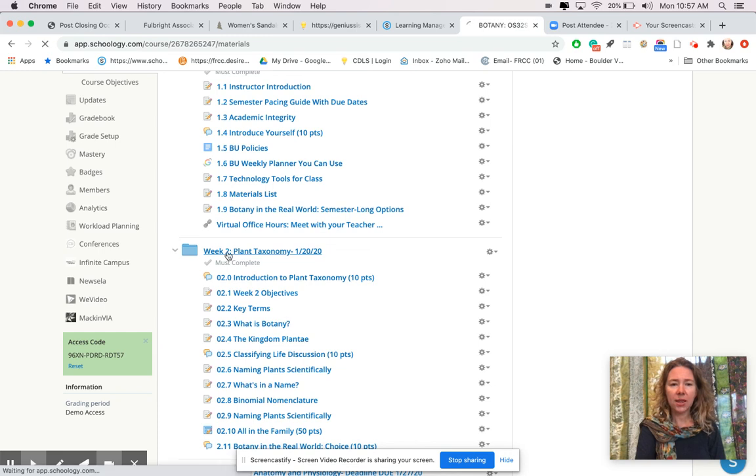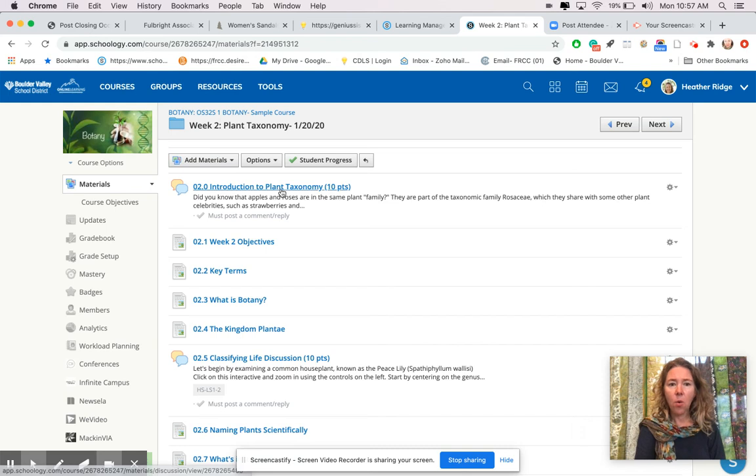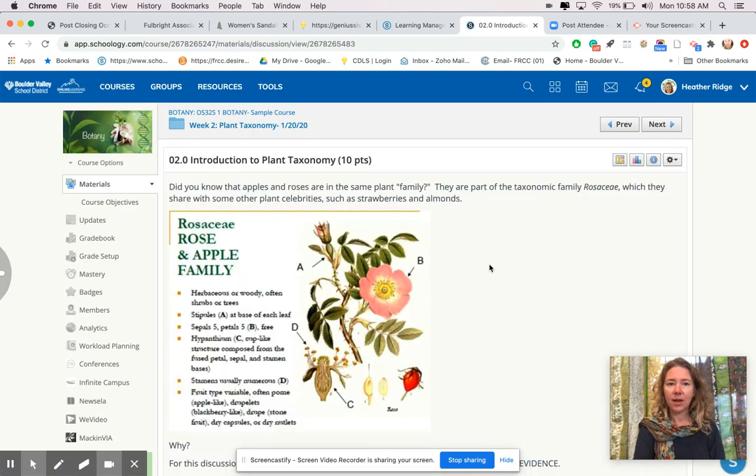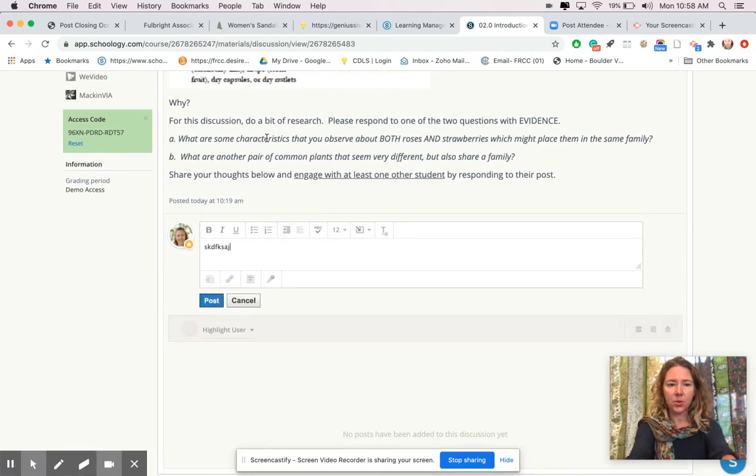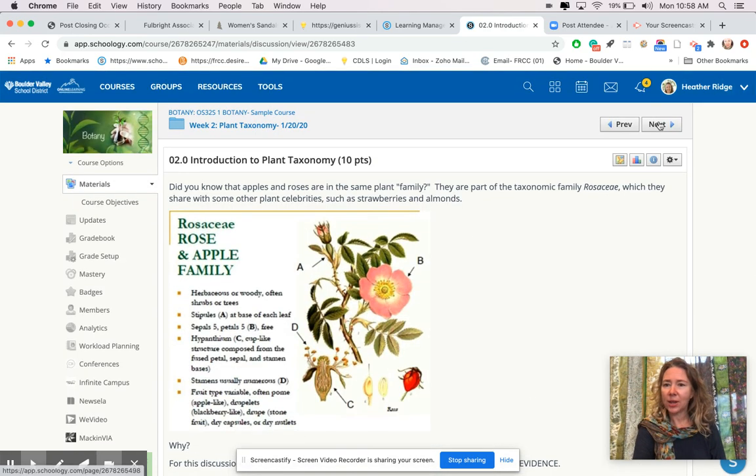So once you're in that week, you can drop down like I've been doing here with the arrow. Or once I actually get into the week, I can also navigate up here towards the top from lesson to lesson. So for example, here at the very beginning of week 2, we've got a quick discussion question. I've got a prompt here, and you would type your answer in here and post, and you'll also be able to see what other students have written. And then you can navigate here.